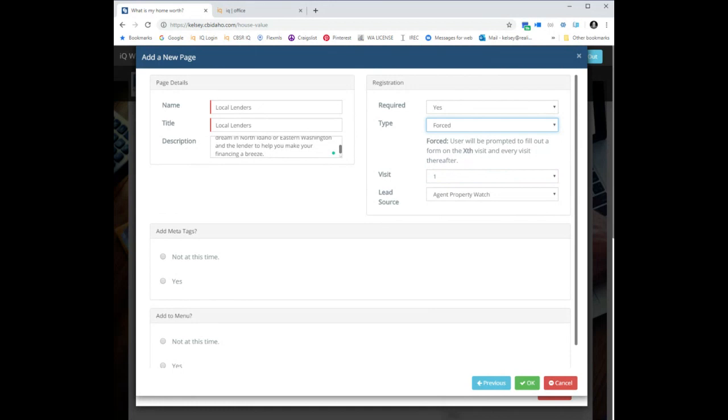Perfect. So the other options that are in there are only with pay-per-click. If you want this only to be a lead landing page, if someone is clicking through from an advertisement, from something that you're paying for, you can say, hey, I want to force this, but I only want to force it with pay-per-click. If they find this page organically or they're on my website already, I don't want them to have to register. So that's what the pay-per-click option means.